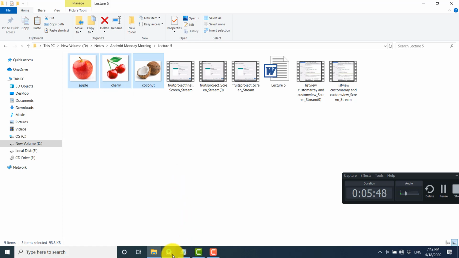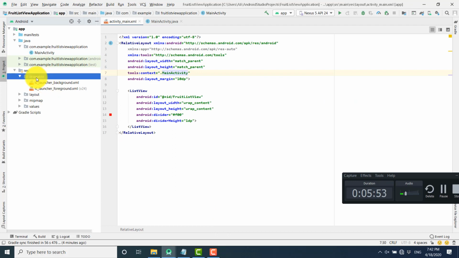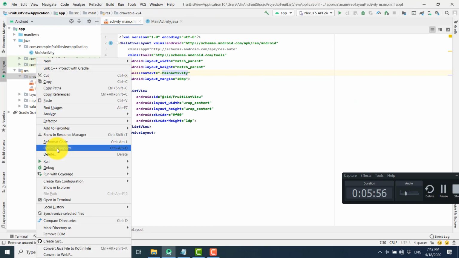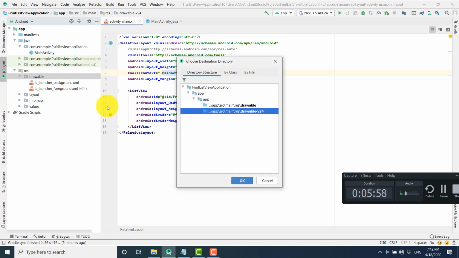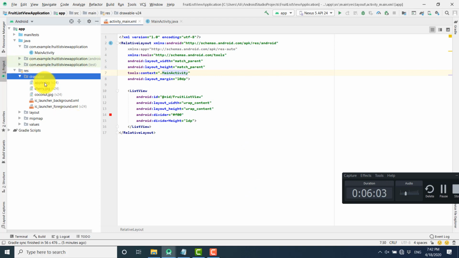Let's copy these three photos and then go back to your application, and within the drawable, which is your resource, let's paste them here. Now these three resources are available: apple.jpg, cherry.jpg, coconut.jpg. So now we have the three photos here. What we want to do basically is display the photo of the fruit and secondly the name of the fruit.